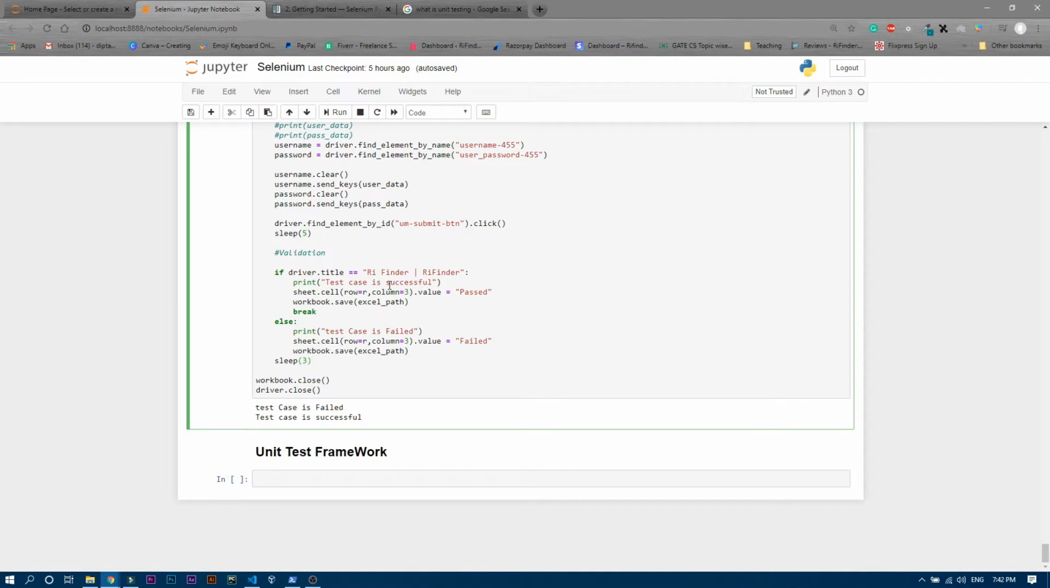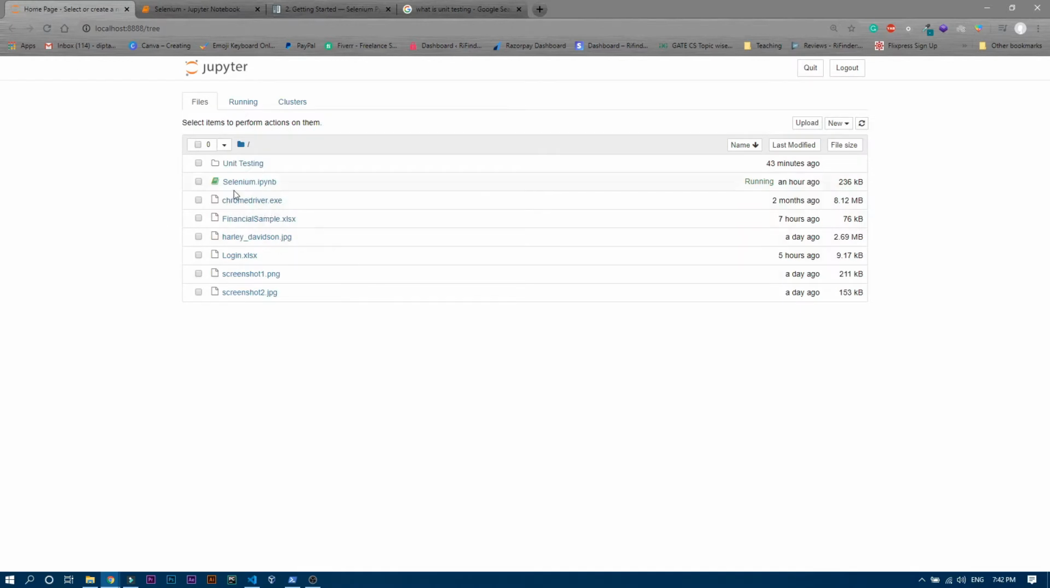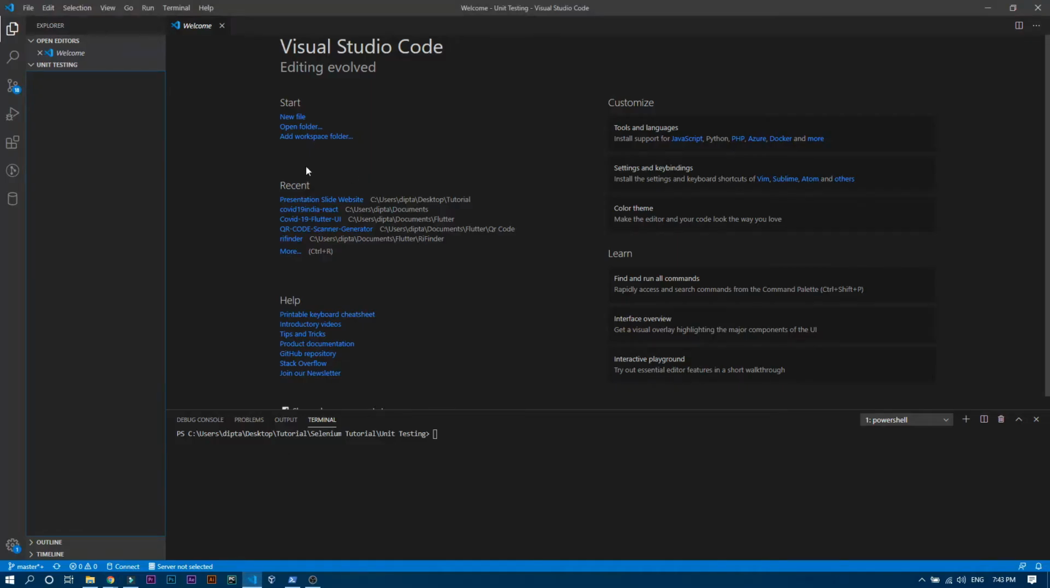To use unit test, obviously I will not write in this Jupyter notebook, because you know that Jupyter notebook doesn't create .py files, it actually creates .ipynb files. So we are going to use Visual Studio Code. You can also use Sublime Text or PyCharm, that's fine, and also you can use the default Python IDLE. I'll just create a new file here, and that will be testcase.py.